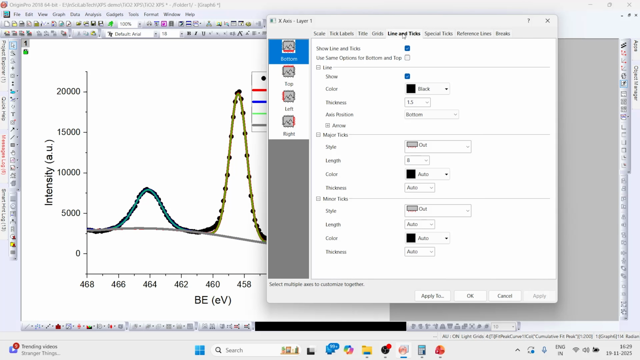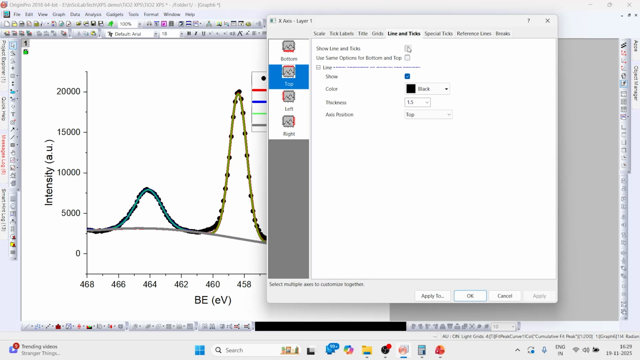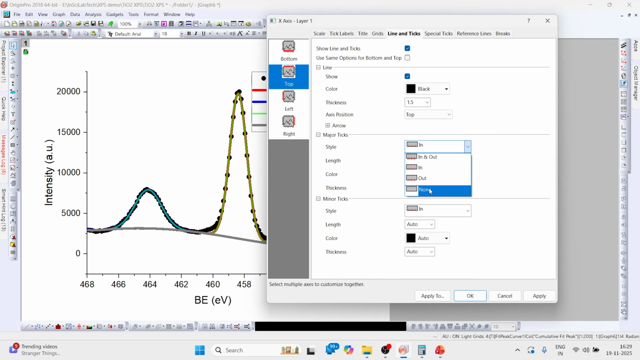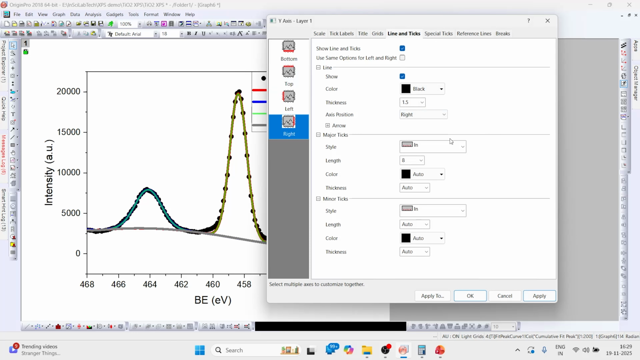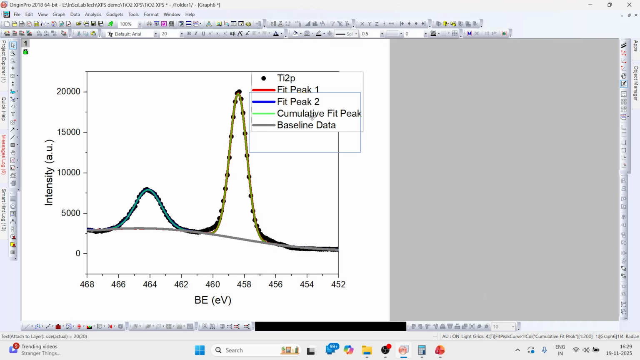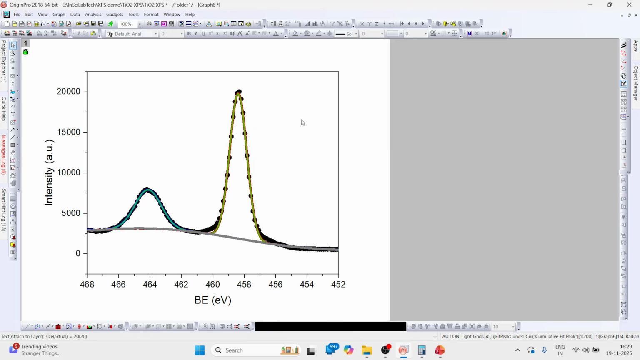For presentation purpose, I'll add the top and right side lines. So go to the lines and text, select the top, show lines and text. I don't want any major and minor text, so select none for them, apply. Do the same for the right side, show lines and text, select none and apply. Now this information is not required for paper, so we'll remove it, and intensity values also will be removed.